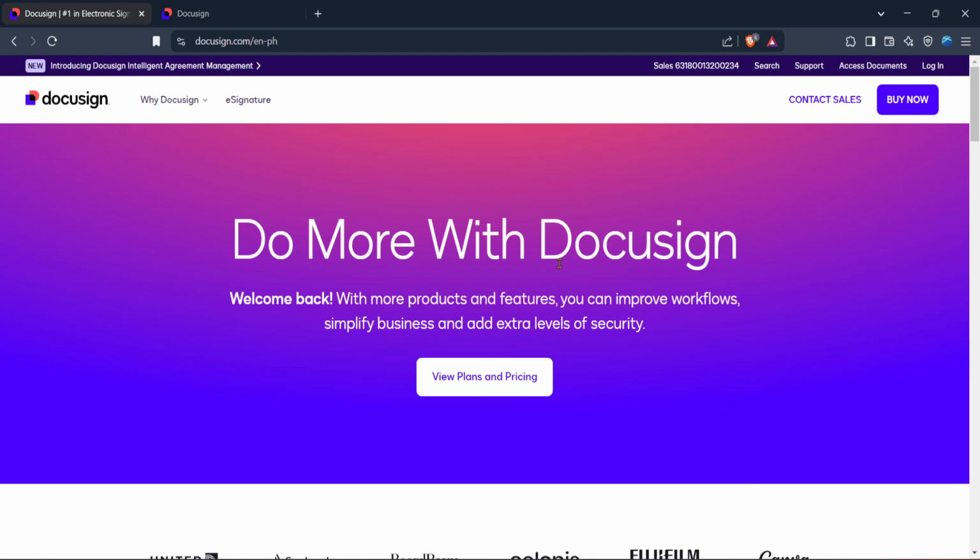Simply open your preferred web browser and type in docusign.com. Docusign is recognized globally as the leader in electronic signatures and intelligent agreement management, making it a reliable platform for managing your digital documents. Once you are on the Docusign homepage, look for the login button and click on it. This is typically located in the top right corner of the screen.